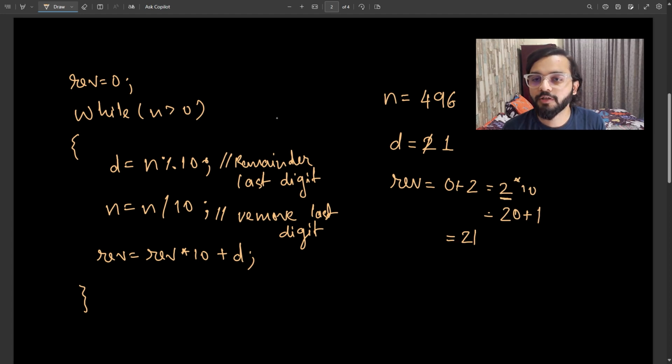This will go up here. Check, n is greater than 0. 496 is, yes, greater than 0. It will go below. D equals n modulus 10. Same as before, the last digit of the number will be extracted and now the value of D is 6. It will go here and remove the last digit from the number. This 6 will be removed from the original number.